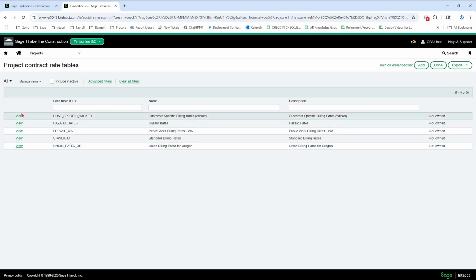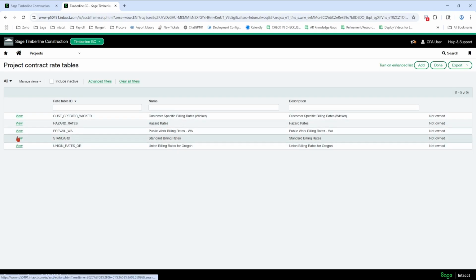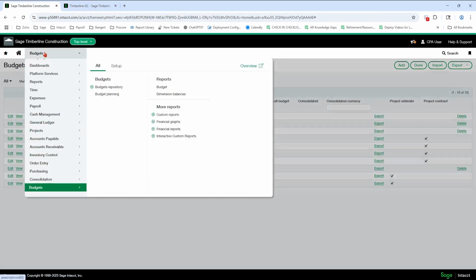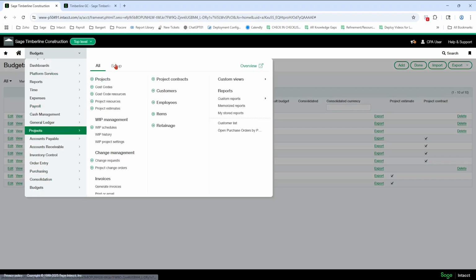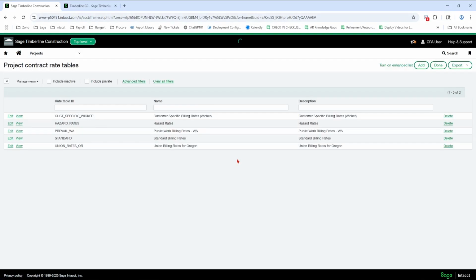I'm going to open up one of these that's already created, but I'm going to go up to the top level because the view is a little better. Notice I don't have an edit button here. So these were not created at the entity level. These were created at the top level. You can create them at either level, but I'm going to go up to top level where they were created.